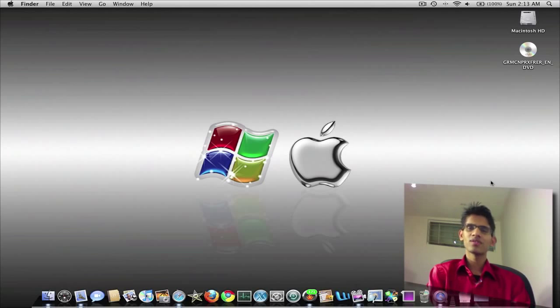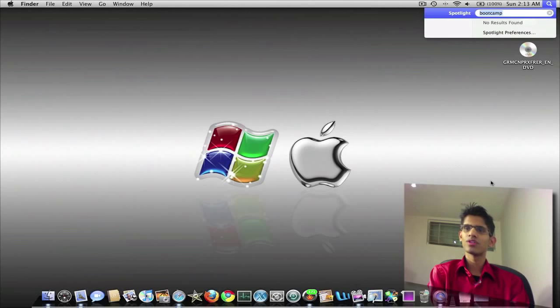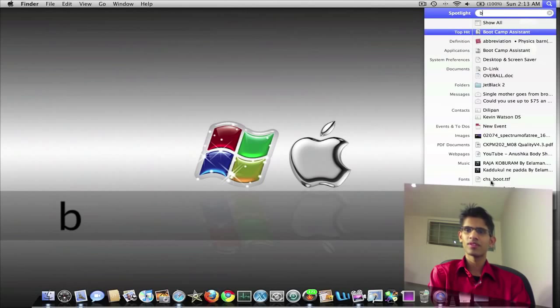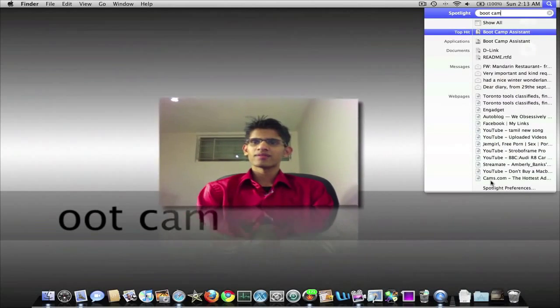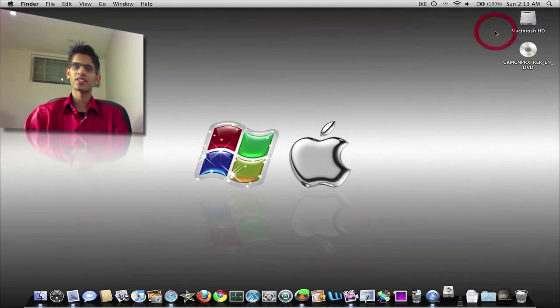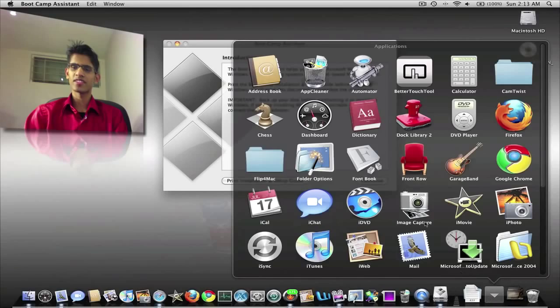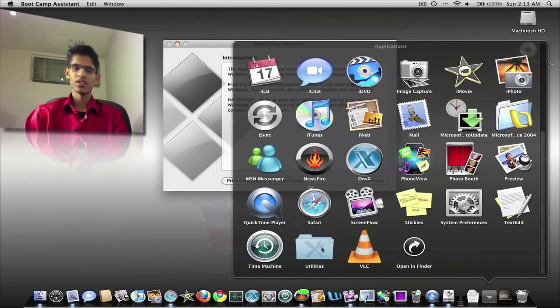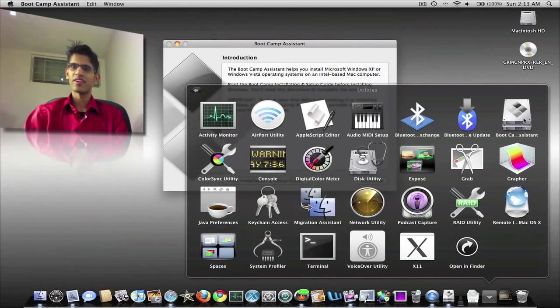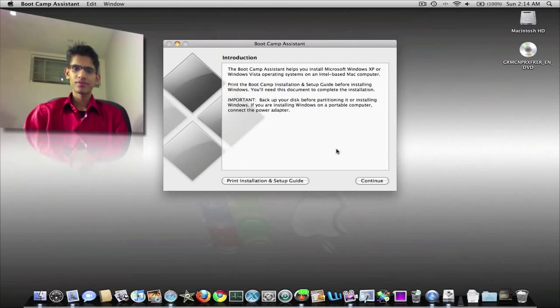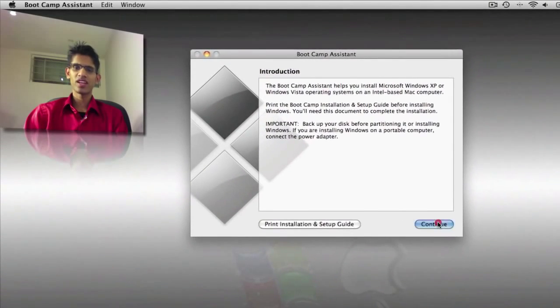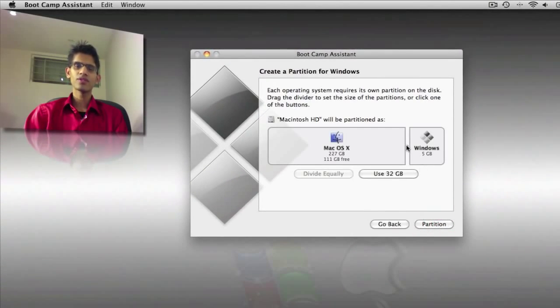So the program we're going to be using is Bootcamp. We're going to Spotlight and we'll just type in Bootcamp. And there it is, Bootcamp Assistant. Another way to get to this is to go into Applications, scroll down, go into Utilities, and there it is, Bootcamp Assistant. Here we just press continue, and here we're going to choose how much storage you want for your Windows partition.